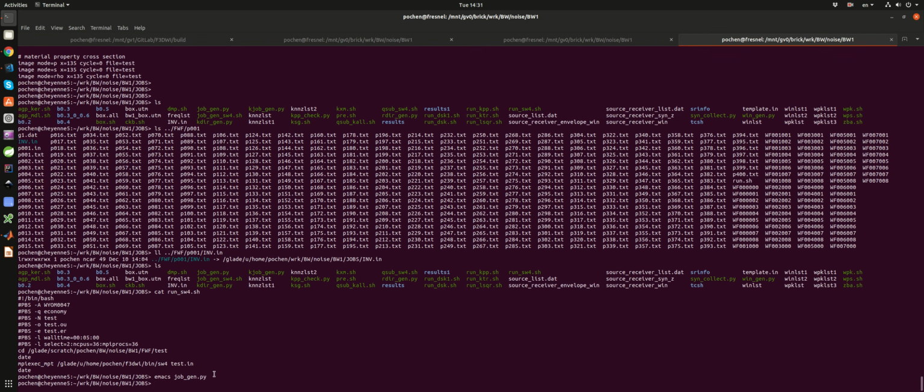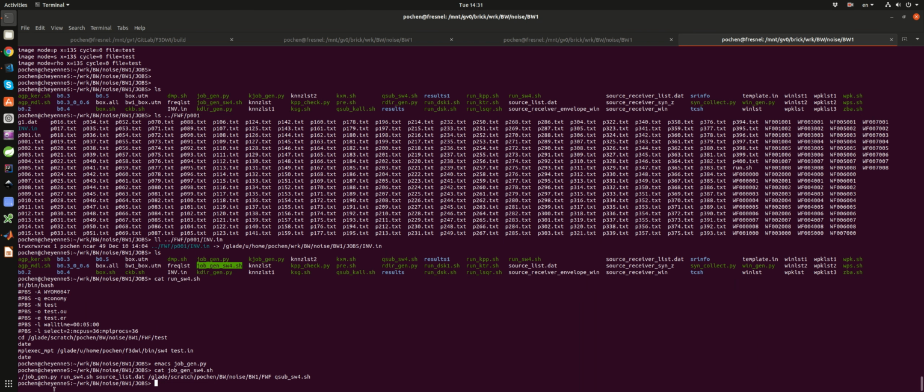So this is the Python script for creating all the job scripts, and then for SW4 I have a shell script for calling that Python script. If I look at that, it's basically calling this Python script with this run sw4.sh as a template, and the source receiver list dat. So what is this thing? That's the source receiver list, right? That's the list of sources that I want to run simulations on. So maybe not every source. Let me take a look at it.